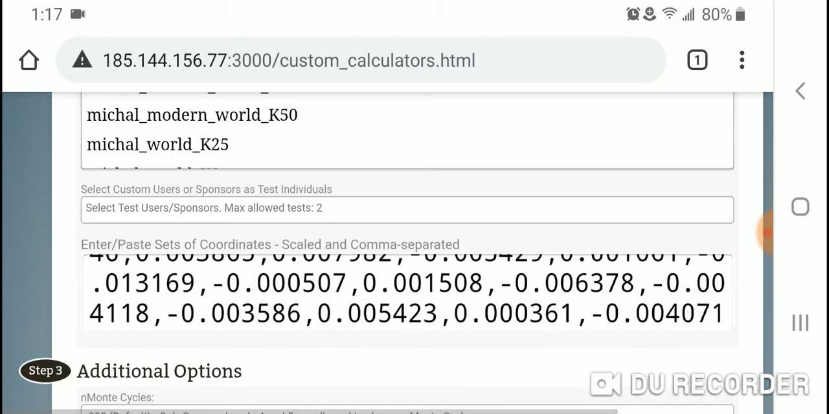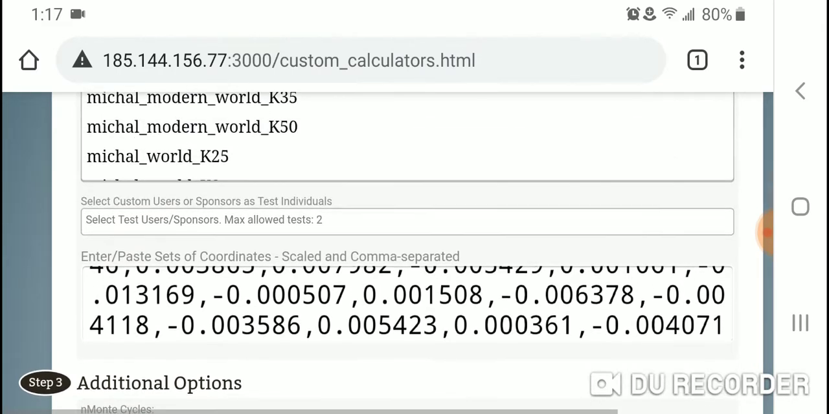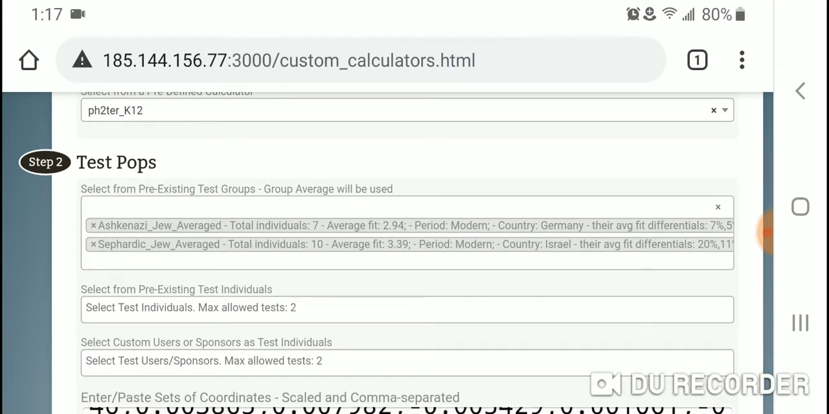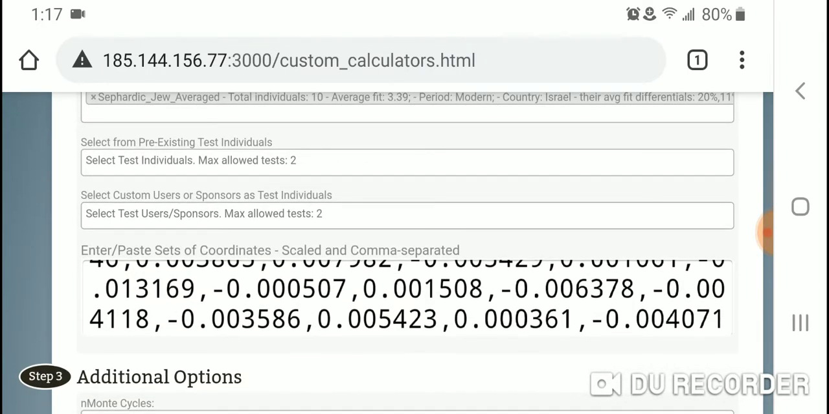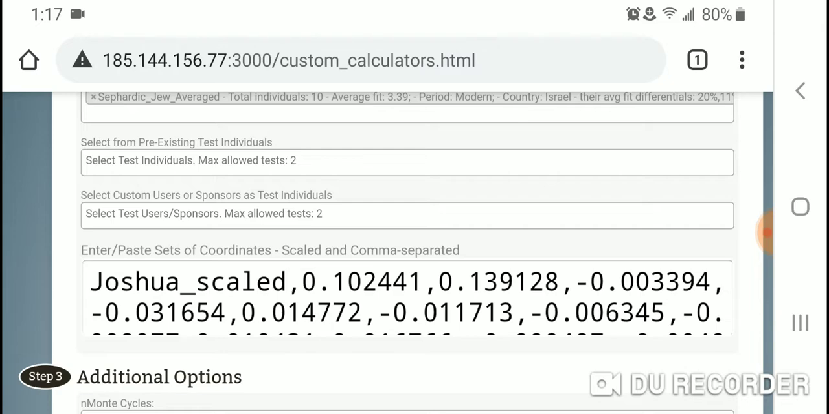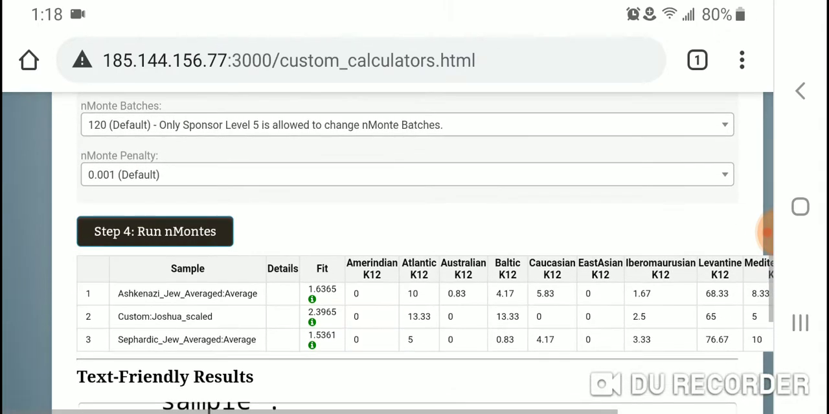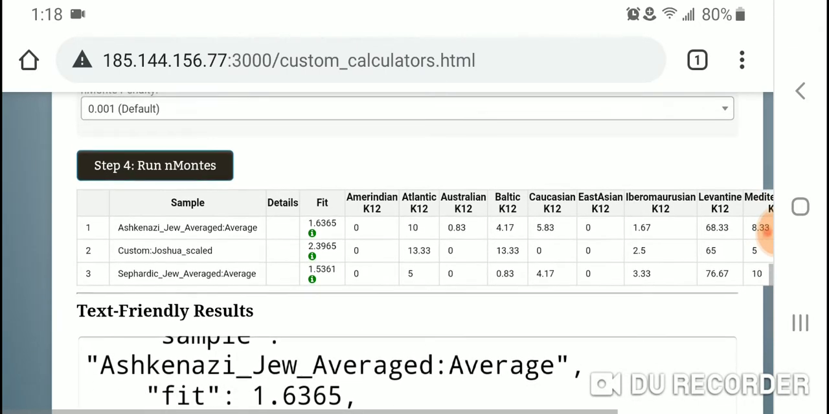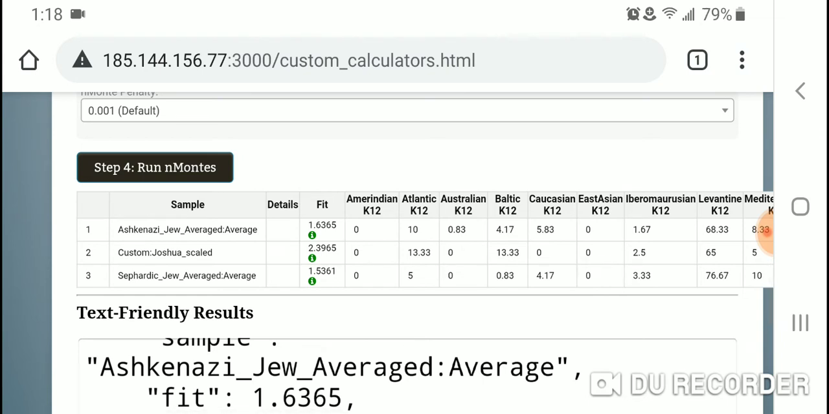What I did was I used two test populations, Ashkenazi Jew averaged and Sephardic Jew averaged, and then I inputted my scaled Global 25 coordinates here, Joshua scaled, and then I ran the nMontes. I recommend doing this for comparing yourself to all different types of populations, and you get some really interesting results. But anyway, these are my results for myself, Ashkenazi Jew averaged and Sephardic Jew averaged, for the nMonte runner custom calculator.